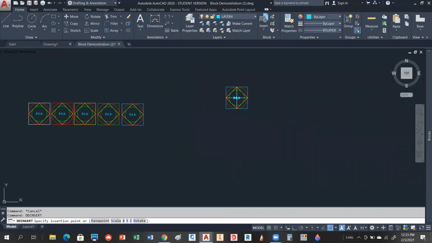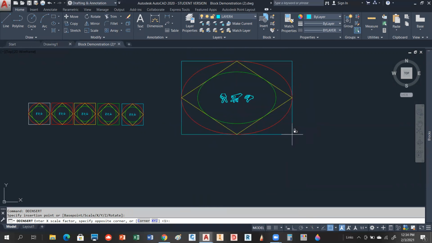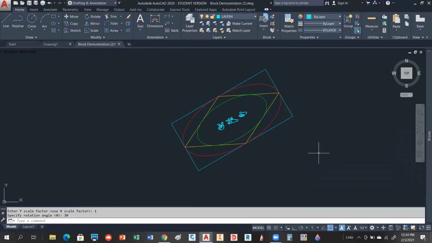It's going to allow me to place this. And you'll notice at the bottom of the screen, it now says, okay, what's your X scale factor? And you can also do a corner. So currently my X scale factor, if you look down here, it says it's set to 1. So if I set that to 2, then it wants to know what my Y scale factor is. So I can set the Y scale factor to 1, and then it wants to know a rotation, and I can drag it, or I can actually type that in. I could type in 30 degrees. So what we were able to do on this block is when we inserted it, we were able to change the scale factor in X, Y, and of course if it was a 3D block, you could do it in Z as well. And I can also change the rotation.